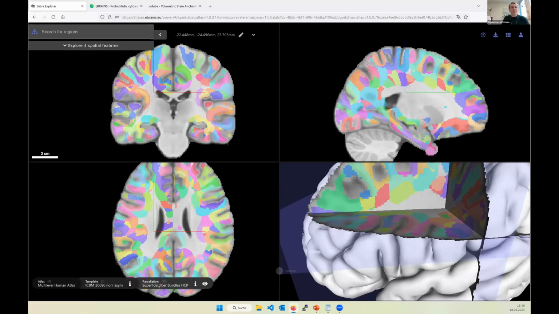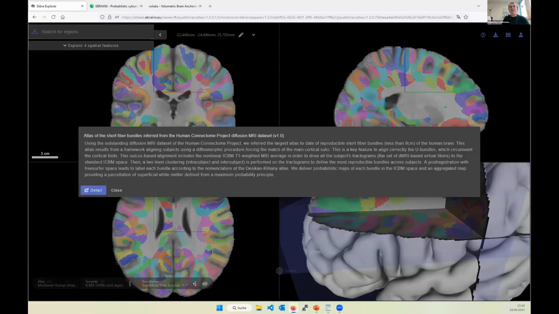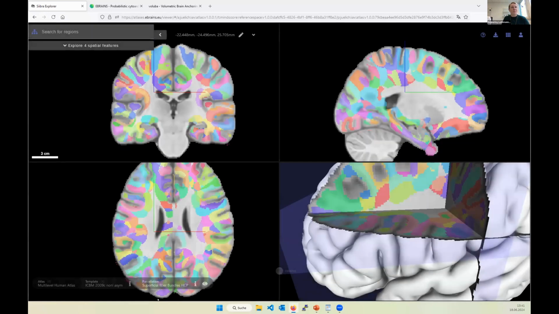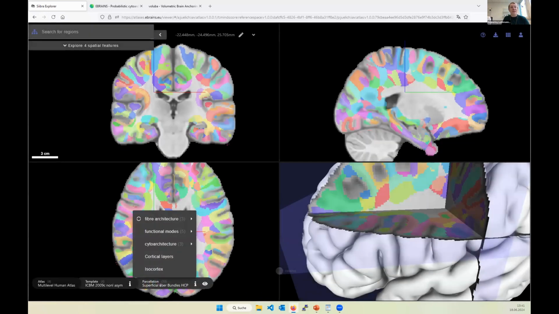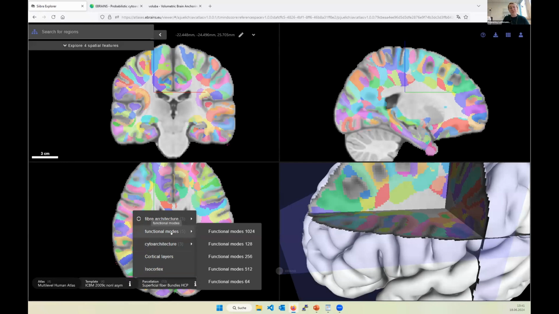This is the HCP project. As I mentioned, if you have any questions, go to the information, and there you can see all the information on the Human Connectome Project MRI dataset. So this is linked to every project that we have implemented. Another parcellation that I wanted to show you is a functional mode. This is from Bertrand Thirion, the DiFuMo Atlas.